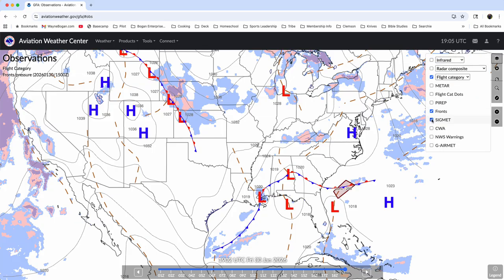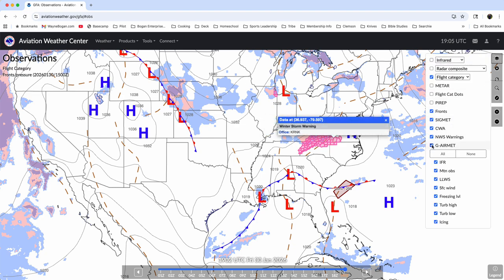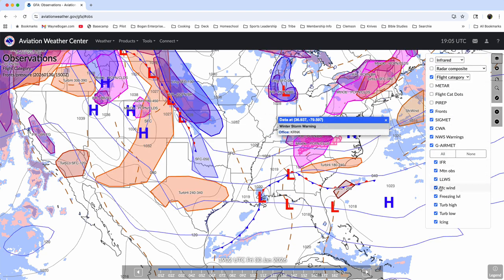If there's any SIGMETs, you can click. So you can see that there's a convective SIGMET here. If there's any warnings for weather, National Weather Service warnings, you can see the National Weather Service warnings for winter storm showing up there. And then you can also turn on AIRMETs. And you have multiple options for AIRMETs.